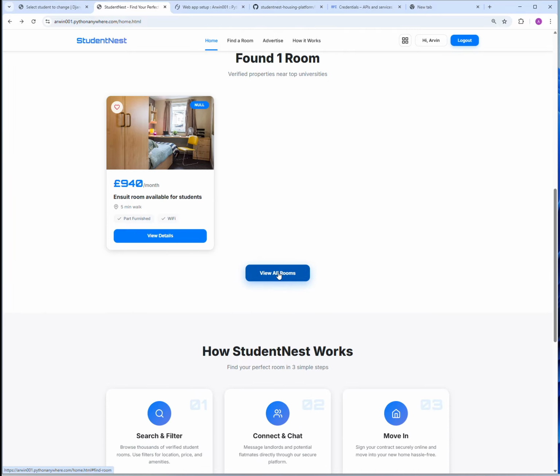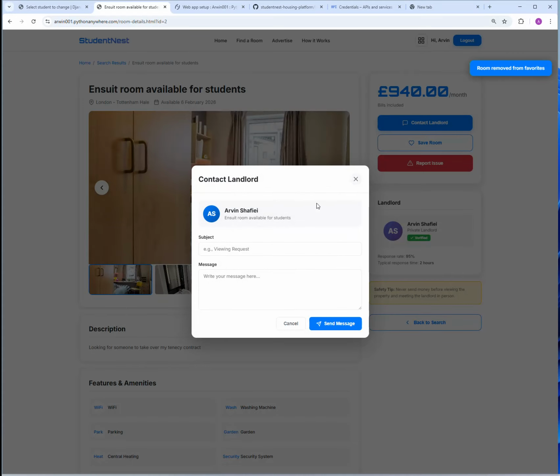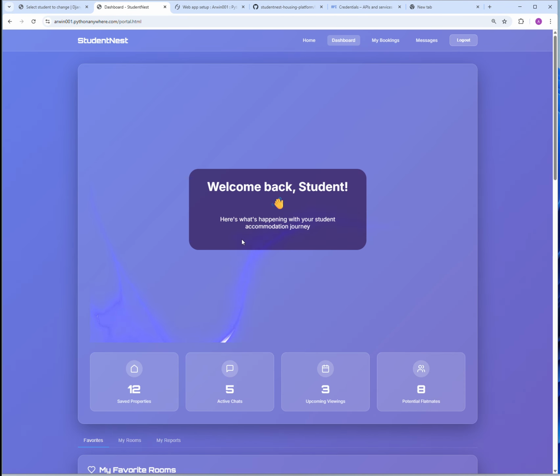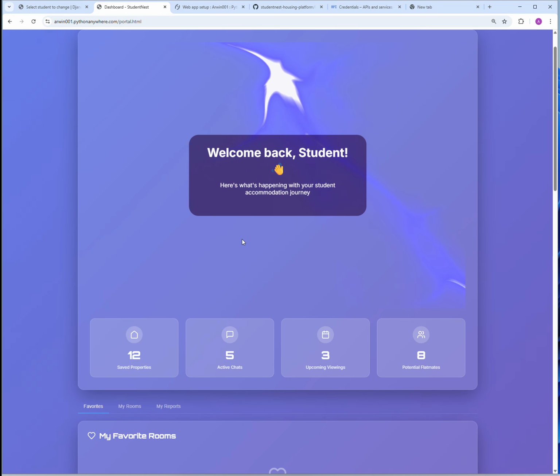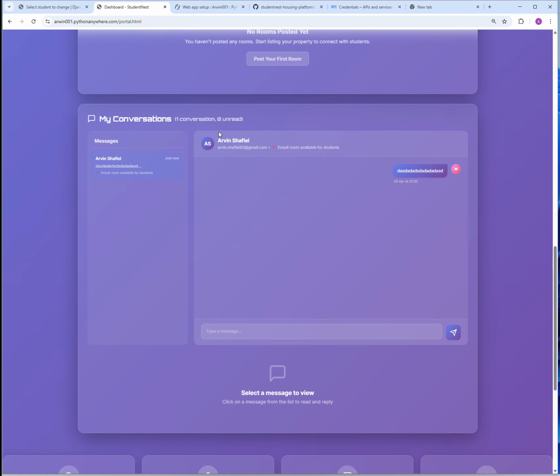After this, we can see what is inside when we click room details. We have some options here where we can save the room as a favorite and contact the landlord, with a subject or something, or just type something to send. Your message will be sent, and after that, you can come to your dashboard and check. So the chat has been created and you can speak.